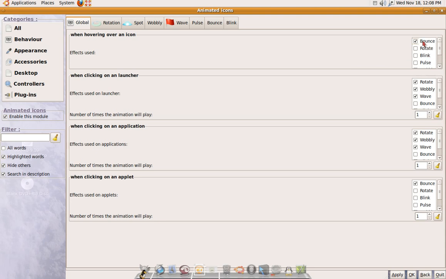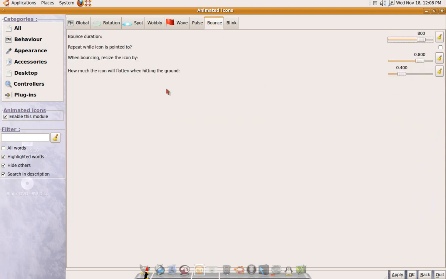So if I choose bounce for when I'm hovering over an icon, if I wanted the bounce to only bounce a certain height, then I could change the settings in this here, in order to make it more personalized and act the way that I particularly wanted it to.